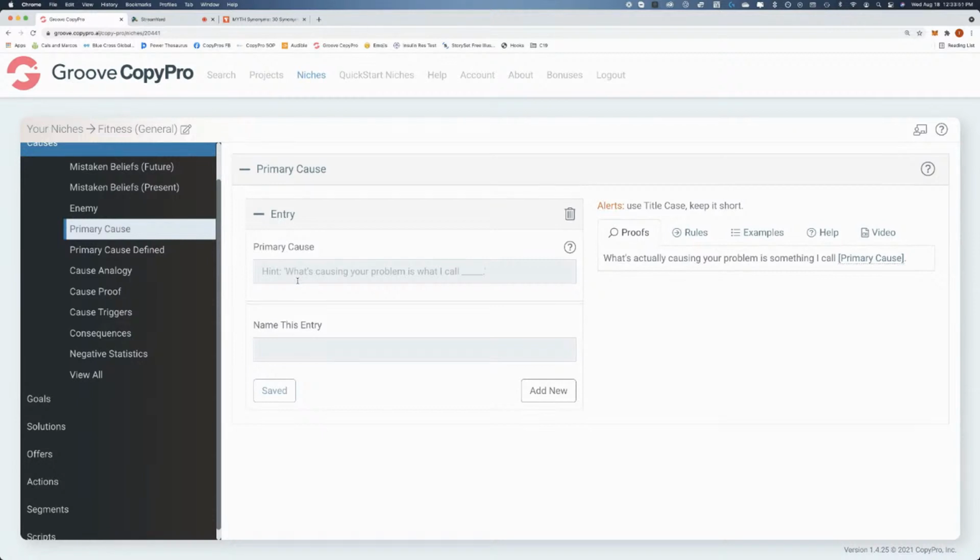So what's causing your problem is something I call, and we're going to come up with a problem that sounds really negative. It deals with time. Now, I'm not asking anyone to come up with this off the top of their head. You can spend a few days brainstorming about it. You don't need it to use CopyPro. I'm just giving it to you because I want you to be up here. So this is going to put you up there.